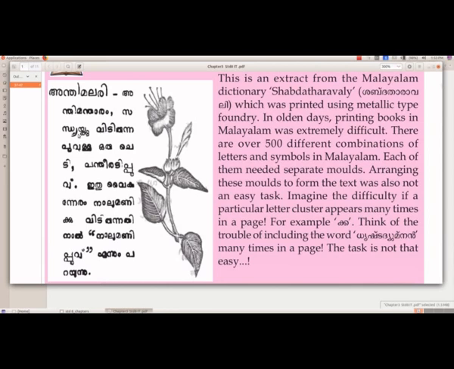This is an extract from the Malayalam dictionary Shabda Taravali. In olden days, printing books in Malayalam was extremely difficult. There are over 500 different combinations of letters and symbols in Malayalam. Each of them needed separate molds, and arranging these molds to form the text was also not an easy task till the invention of computers.